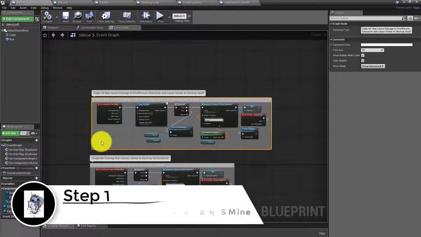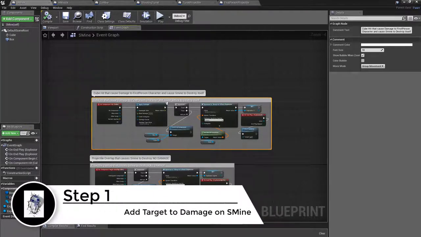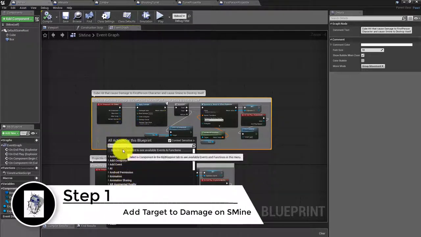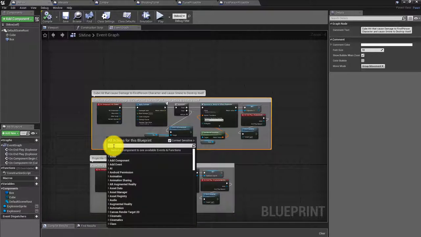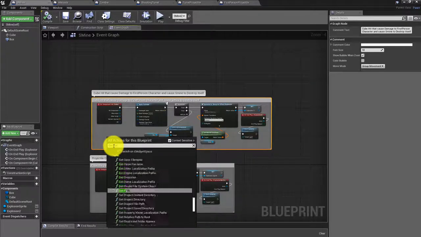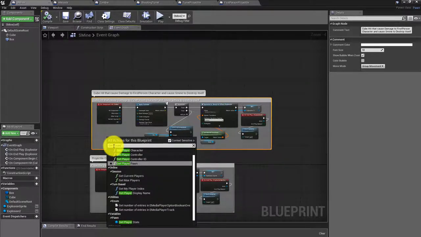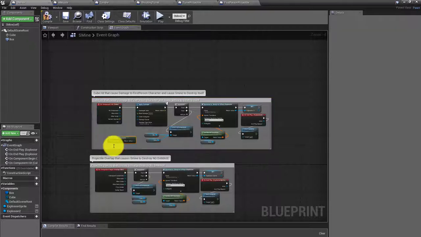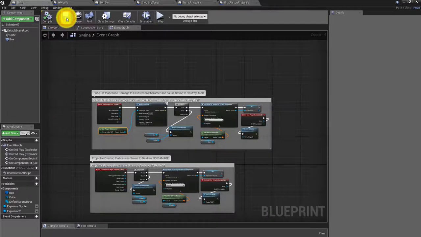One thing I want to do that I didn't get a chance to do in the last video is fix a slight mistake from the S mine. If we click on that real quick, right click and type in get player character, we're going to add that to the component, or to the person, that is going to be taking damage. In this case it is going to be our first person character. With that, this is now completed and we can hit compile and save. Okay, and with that we can close down the S mine.